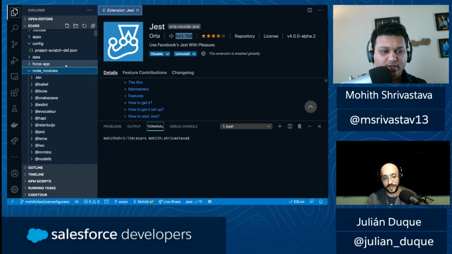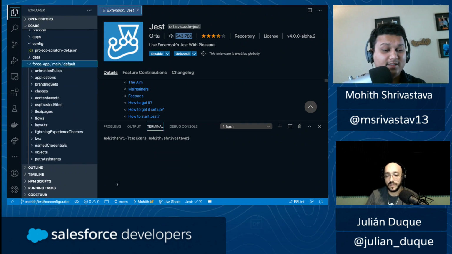So I have the project already set up, and I have scratch org configured. Again, scratch org is needed just to view our component, but I want to make it clear, Julian, that a scratch org is not needed to write your unit tests. In fact, all the unit test execution happens on the client side, and there is no server involvement at all. So if you are offline, not on the internet, you can still code your test cases. You don't need to be online.